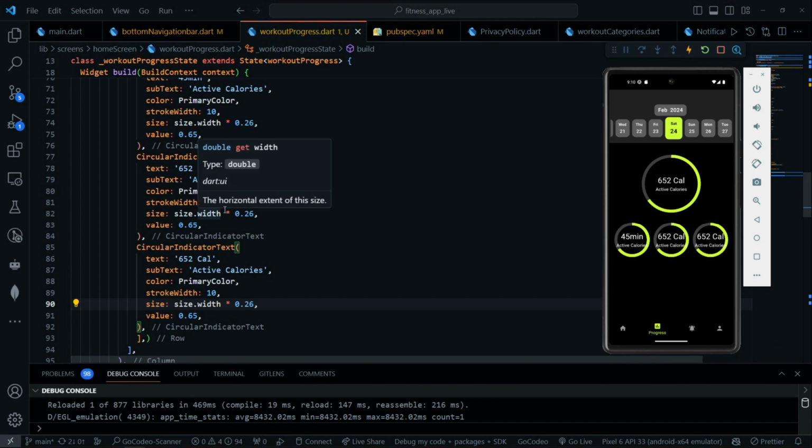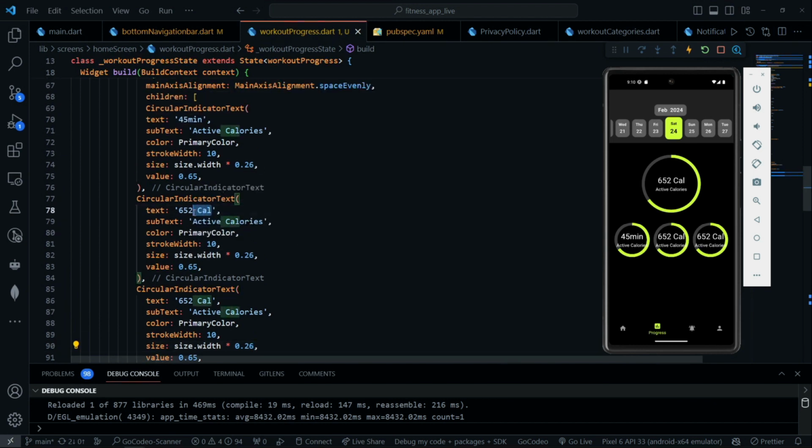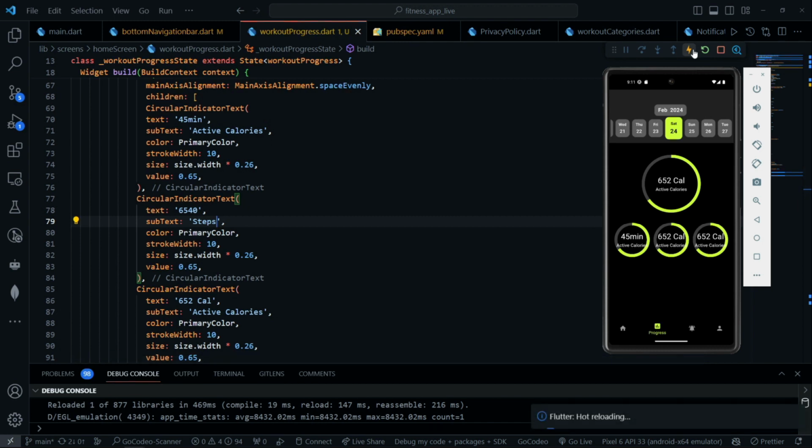Let's give it a title. So the title will be what? 652 calories. Let's give it 6540 and steps. Okay, reload. Yeah, looks perfect.